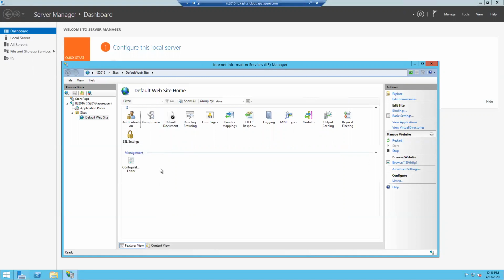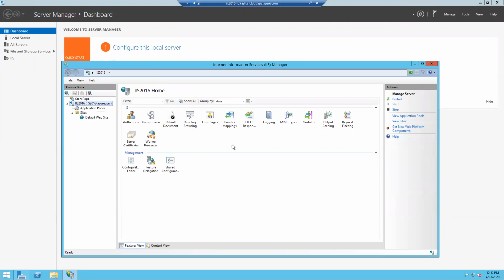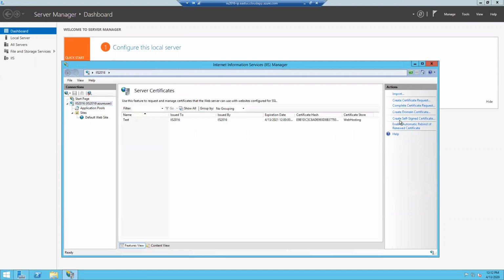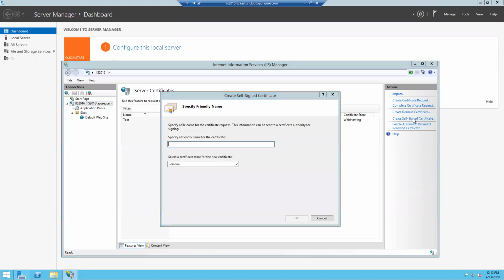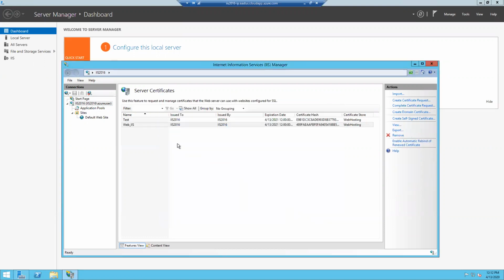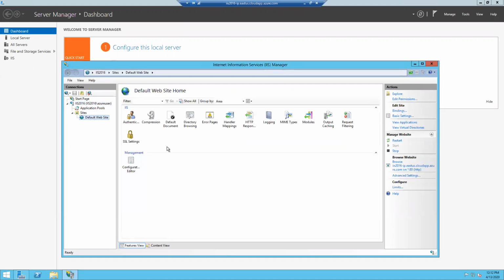Okay, so for a minute we just carry on with just HTTP, but let me try to create one default one. Just go for self-signed, IIS. Okay, so we can just use this one now.